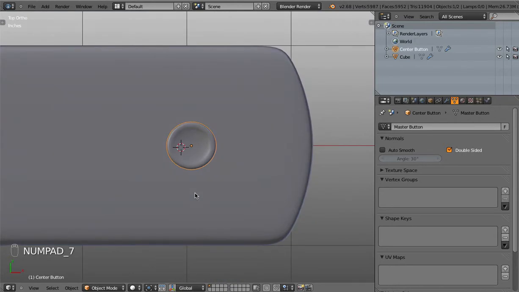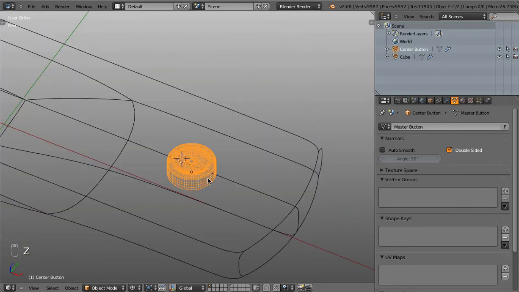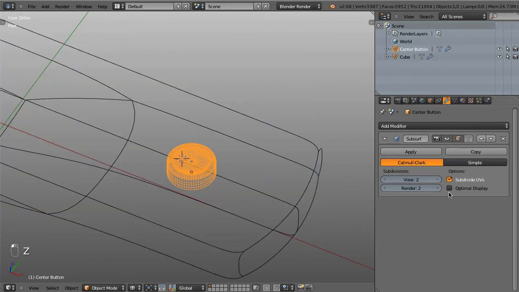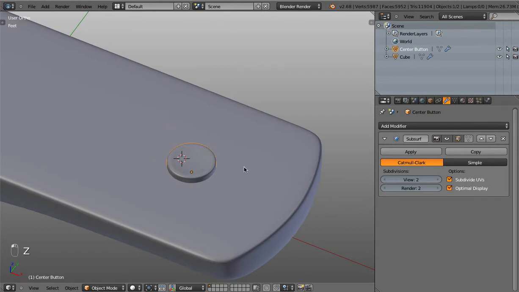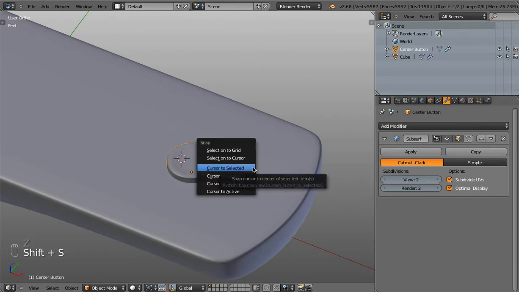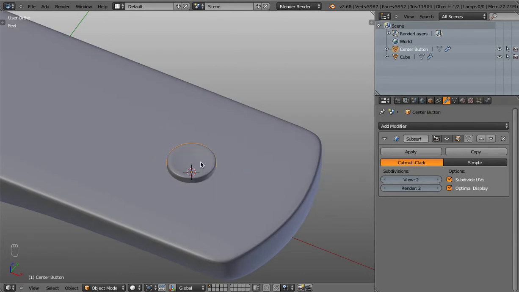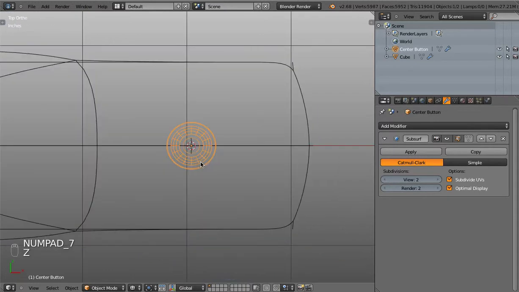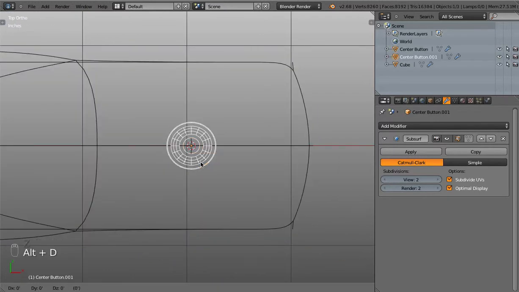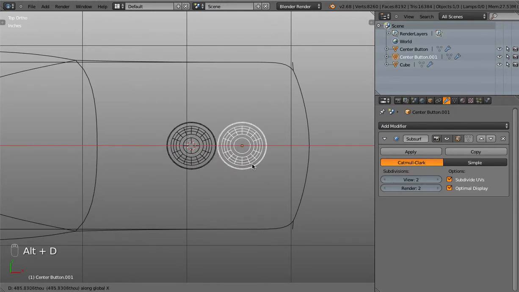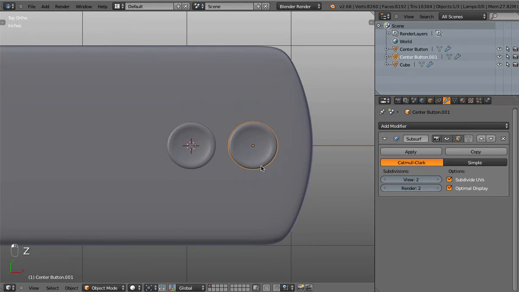So let's try to do this. I would like to make six copies of these buttons on a radial array around it. So step one, I select my master button, Shift S, snap my 3D cursor to the selected. Okay. Then I press Alt D, maybe X, and move it out a little bit. Maybe like this. Okay.